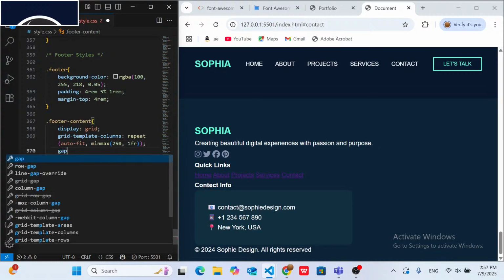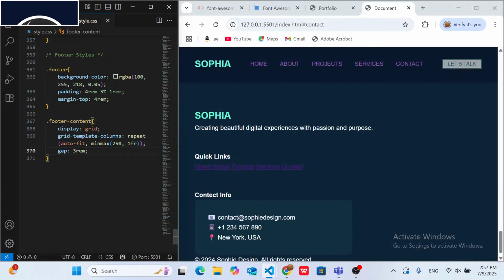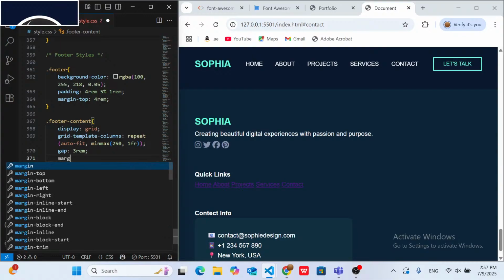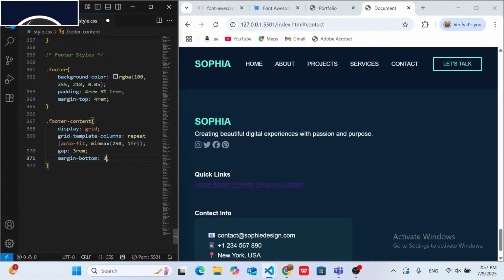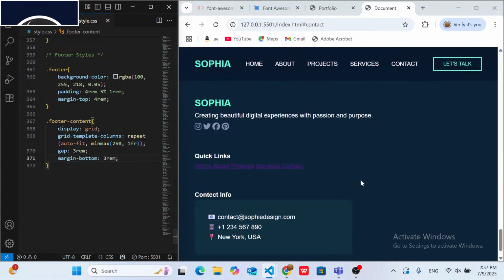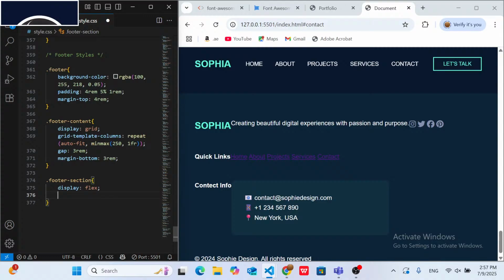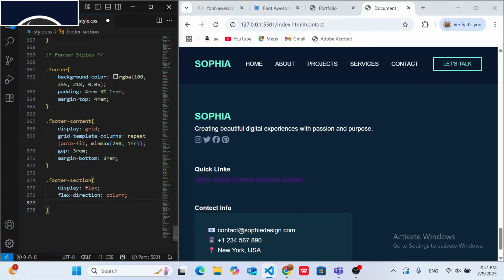Then let's give it a gap of 3rem. Let's give it some margin of 3rem as well, margin bottom. Okay, this is what we have. Now let's style the footer section. Each section, let's make it a flex box by using display flex. The flex direction should be column. Then let's give it some gap.